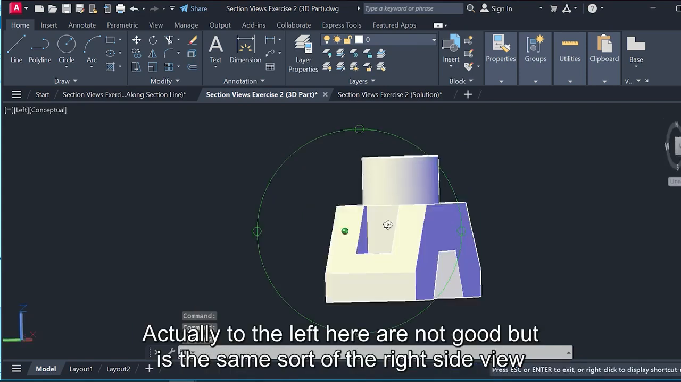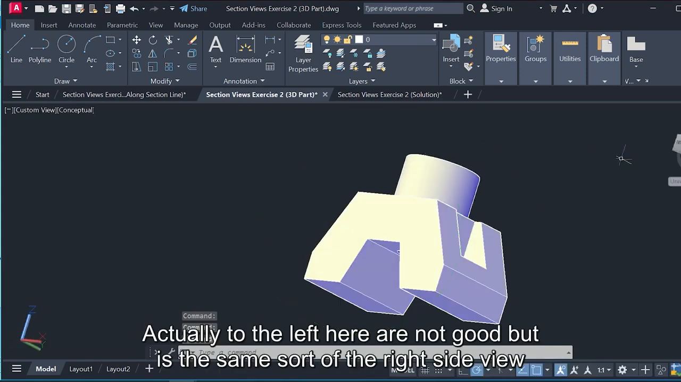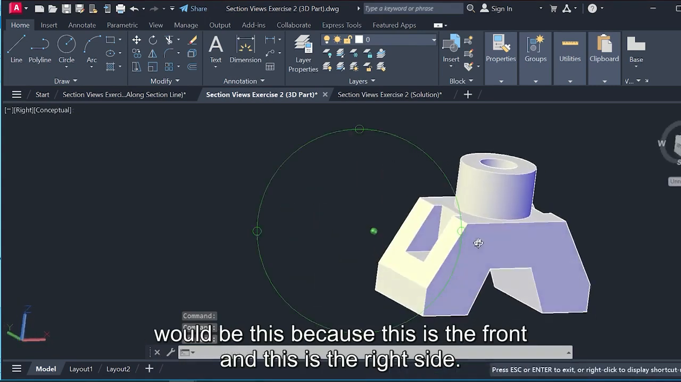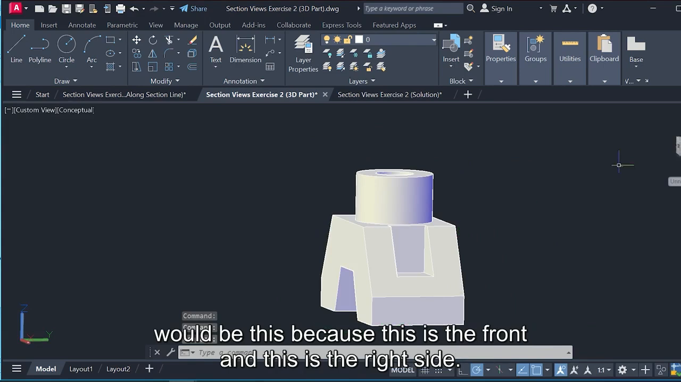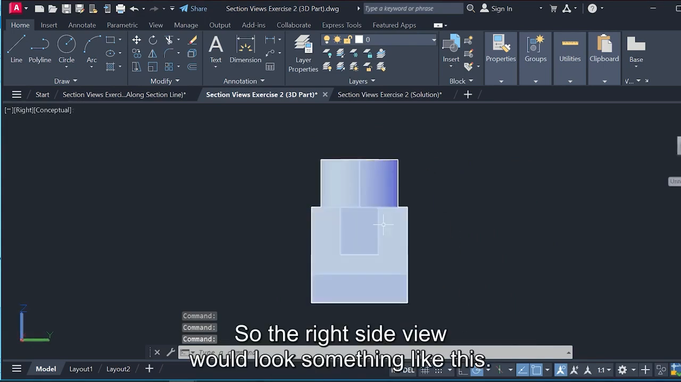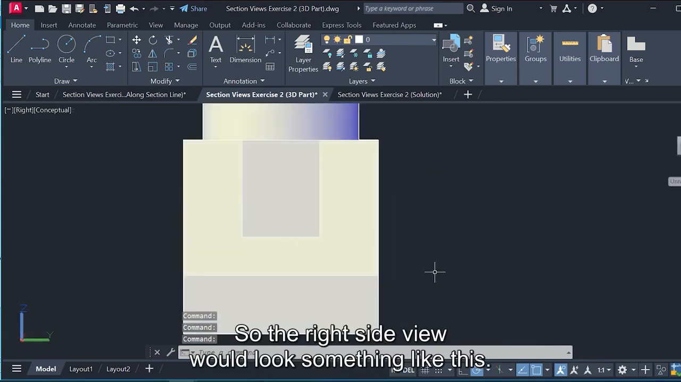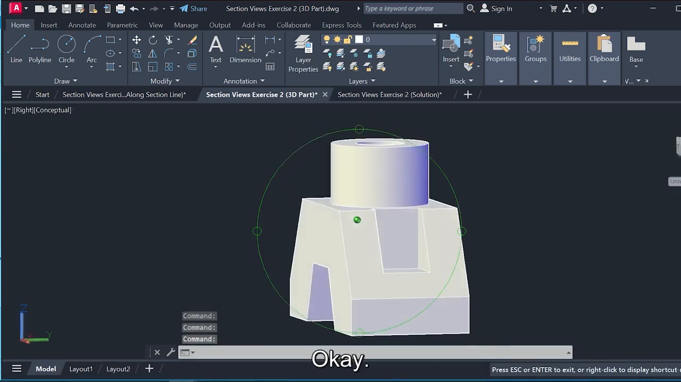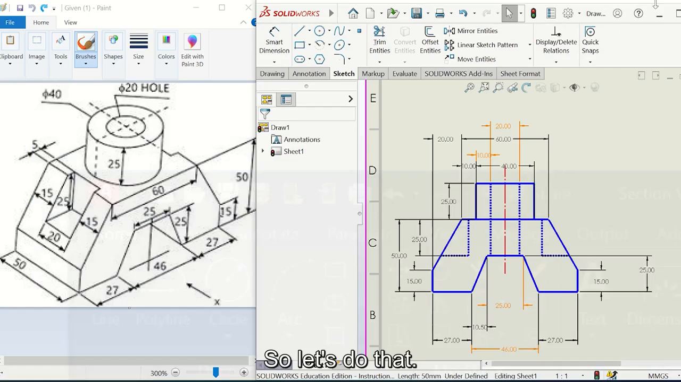Okay. Actually, this is the left here on AutoCAD, but it's the same. So if the right side view would be this, because this is the front and this is the right side. So the right side view would look something like this, as you can see. Okay, so let's do that.